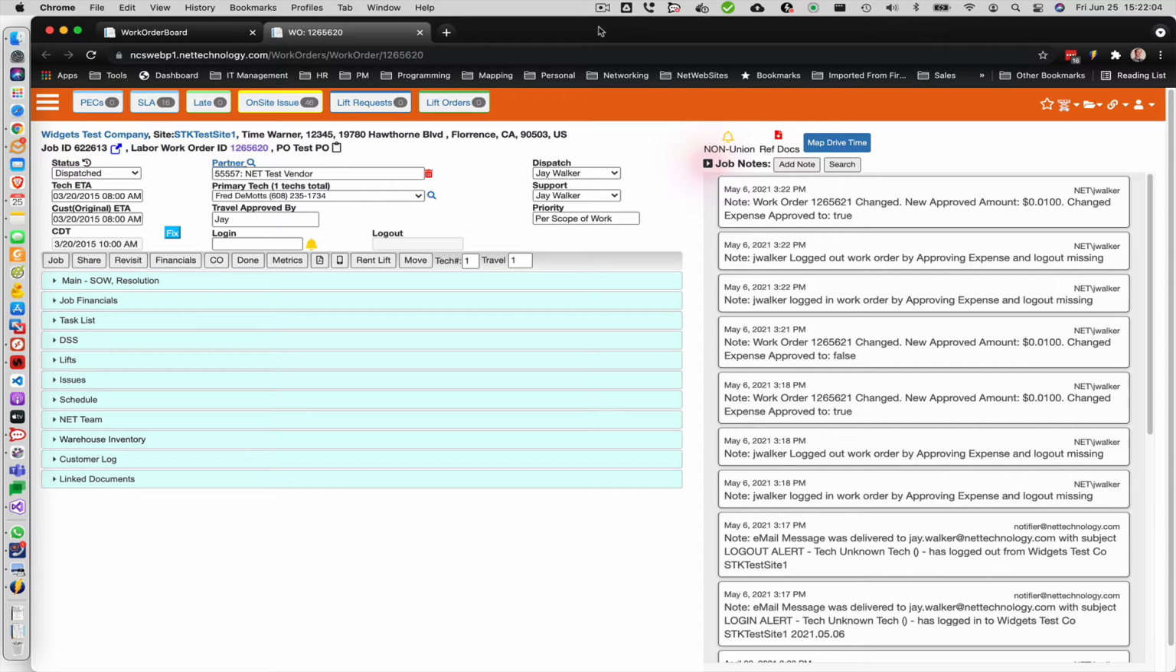What we're going to do now is create an outbound shipment and pick a couple items from inventory to apply to this shipment, add a tracking number, send it off, and mark that shipment as shipped. So in the work order, we're going to see warehouse inventory.